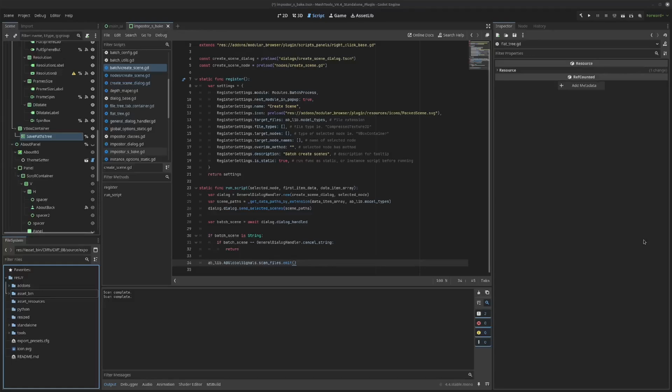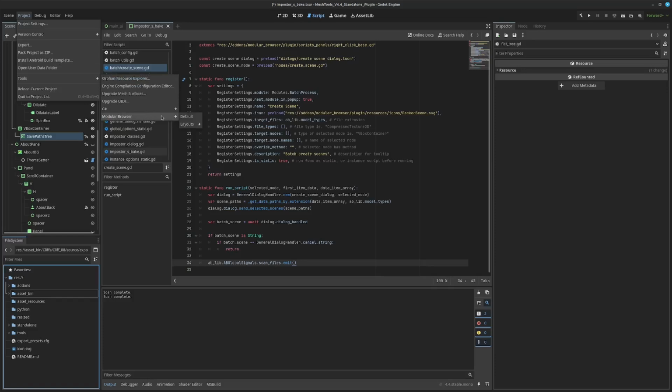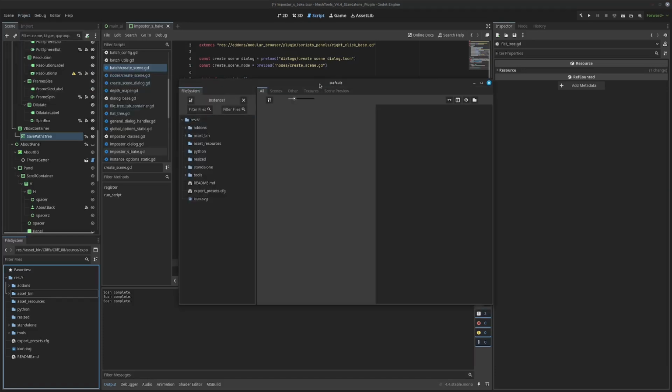I've been working on this plugin for Godot, and I just want to do a quick run through to show you some of the features and just do this real quick in one go. Come up here to Modular browser. We can open up a new window.